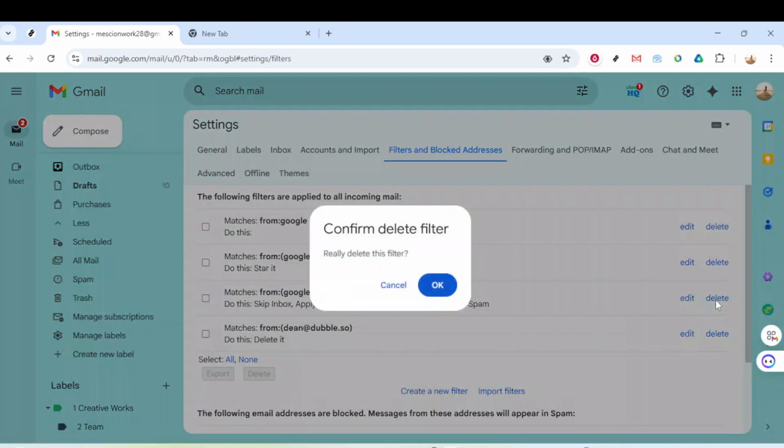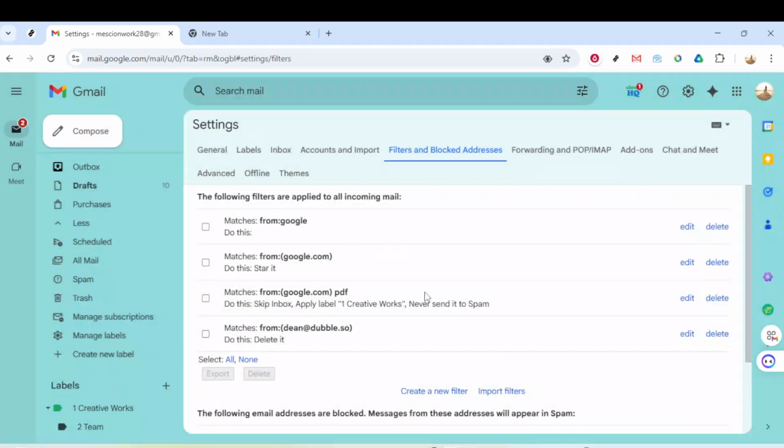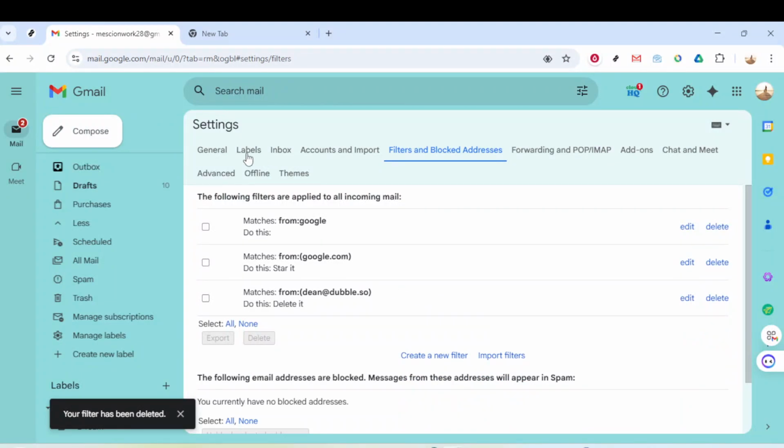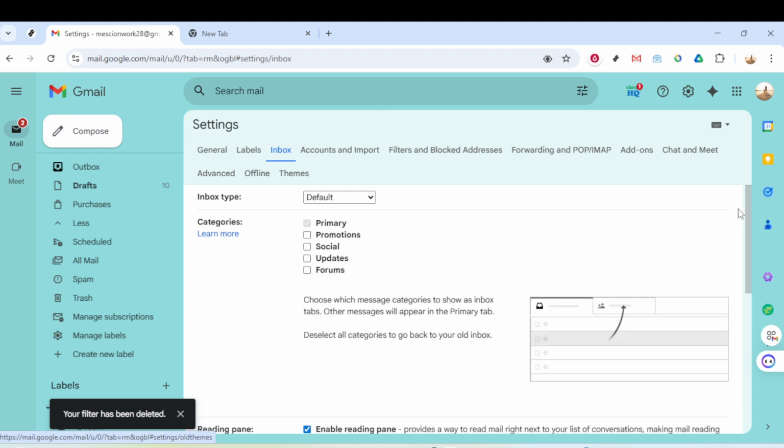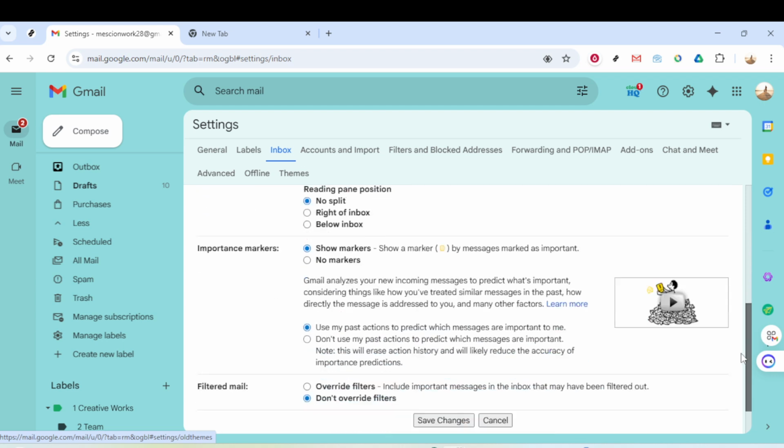If you use the tabbed inbox, messages may be landing under Social, Promotions, or Updates. Go to Settings, then Inbox. Uncheck all categories except Primary, or set the inbox type to Default so everything appears in a single, predictable view while you troubleshoot. Now check Forwarding and POP/IMAP in Settings.